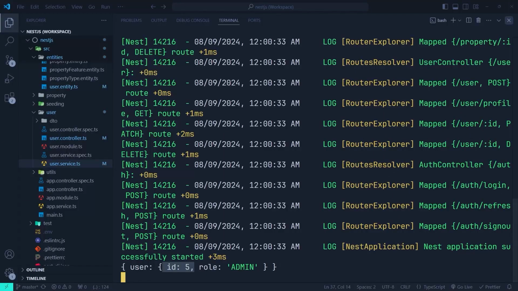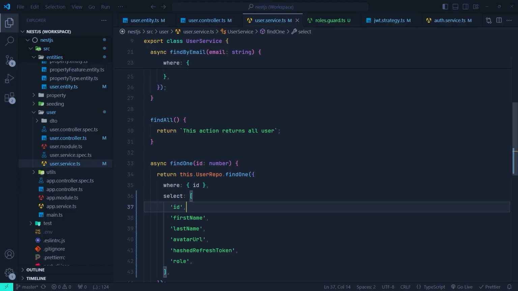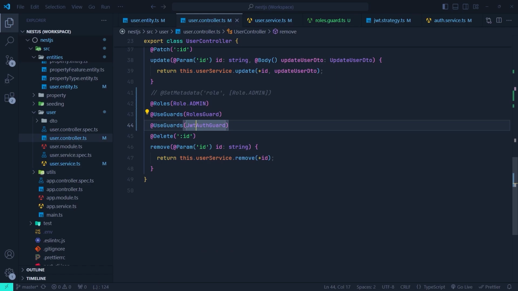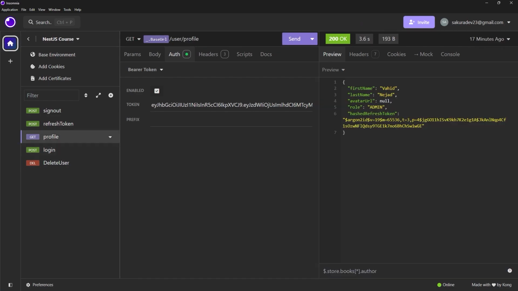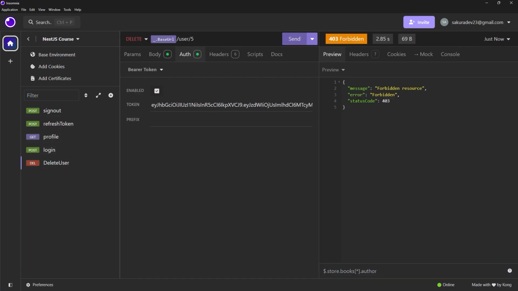All right, now let's change the required role of the delete API in the user controller. So for example, let's set it to Role.EDITOR and get back to Insomnia. As you can see, the role of the user is admin. If I send the request again, we've got a forbidden resource because the role of the user does not match the required roles of the delete API.